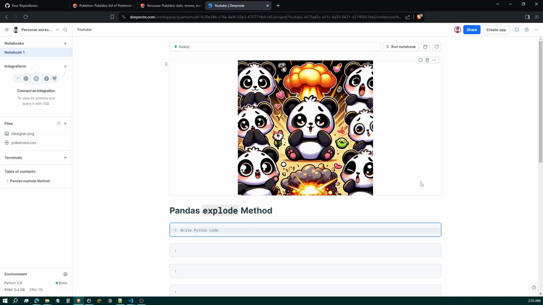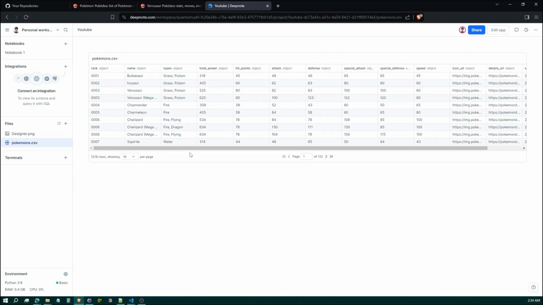Hope you all are doing well, and today we are going to see about the explode method in pandas and what exactly it does. This is a kind of complex transformation that sometimes we need to do in our data set, and the explode method is actually very helpful. To demonstrate this method, we have a data set called pokemons.csv. This is the data set that we currently have.